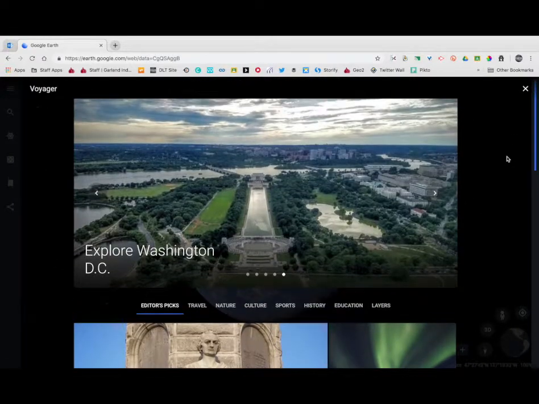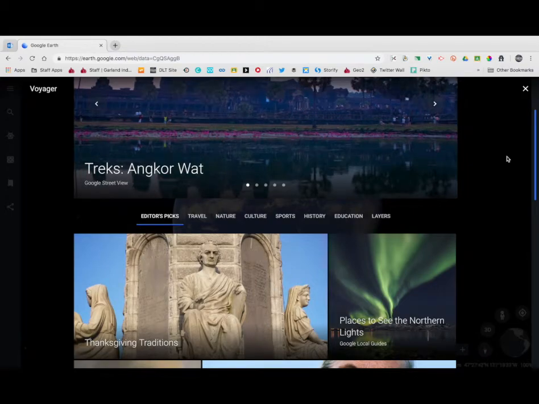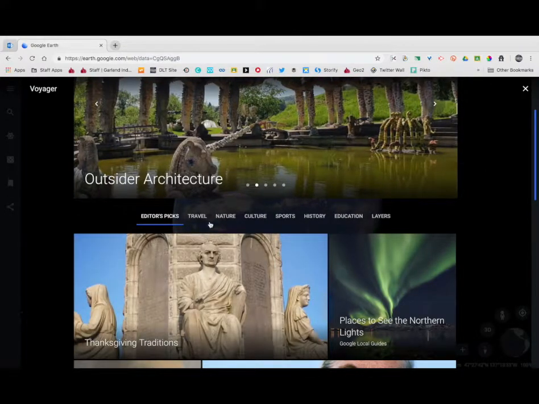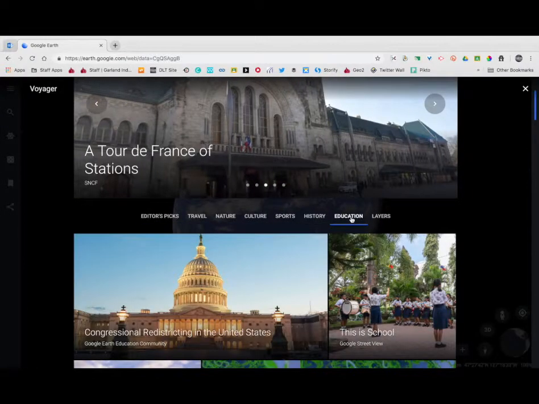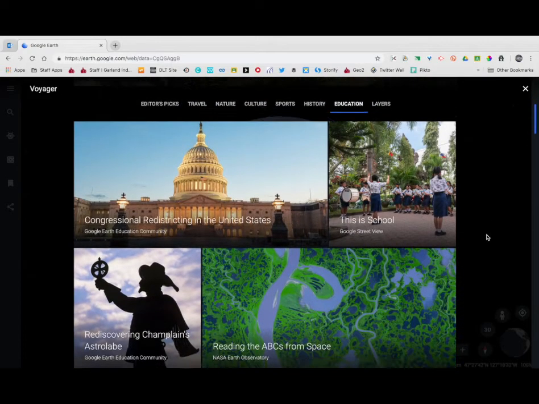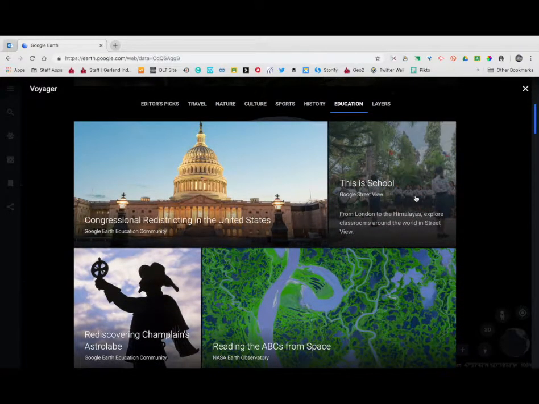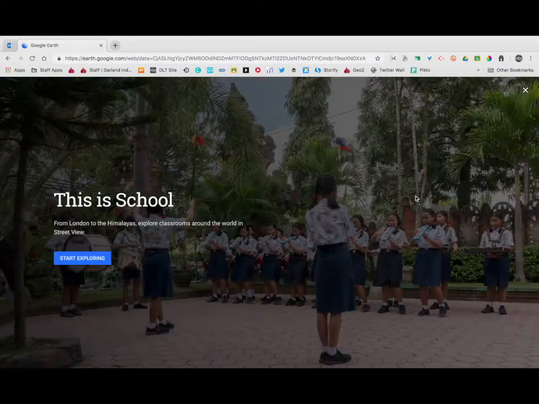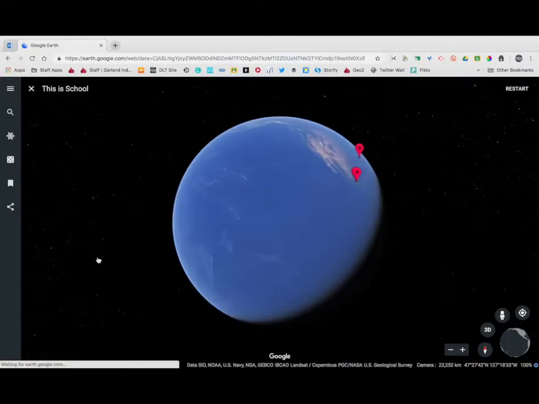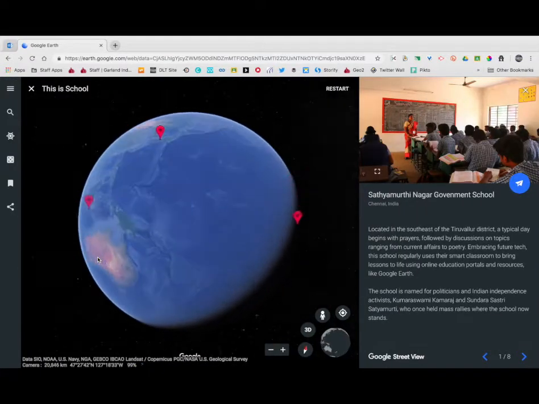So Voyager is a section that has compacted lessons that have already been created. And you have categories here across the top. Let's go ahead and click on education just to give you an idea of what a Voyager lesson looks like. So we're going to look at this one. This is school. So we're going to be looking at schools from London to the Himalayas and look at classrooms from around the world.